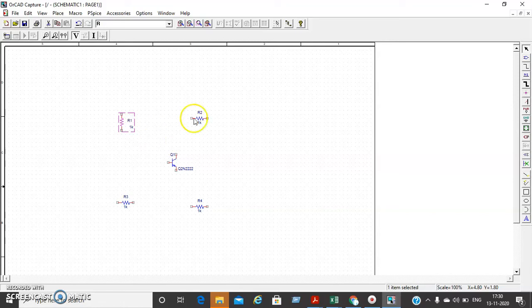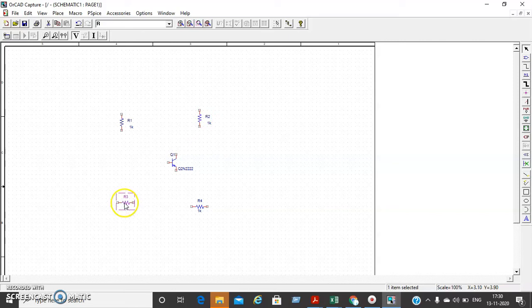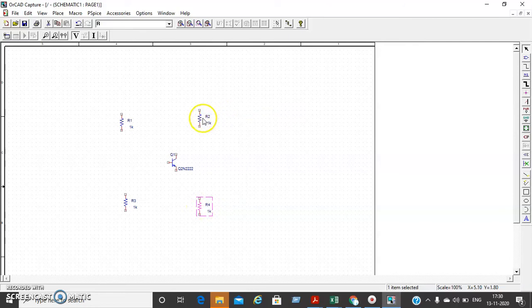Is it clear? Left click over the resistor. The resistor will be selected. Right click, press rotate. The same way, I am just rotating in order to fit in with our circuit. Let me keep it somewhat nearer to the transistor so that the connections remain good.